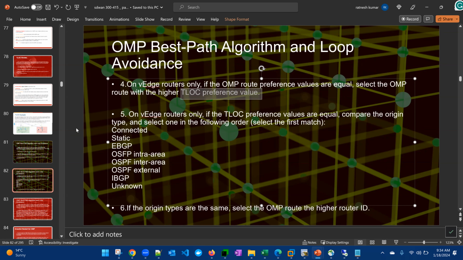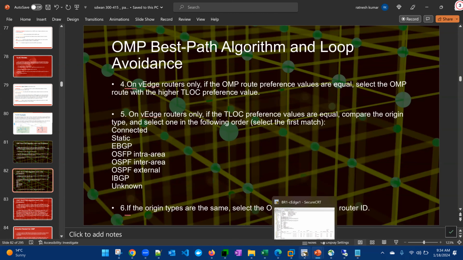Now suppose items 1, 2, 3 are the same, then it will select based on the TLOC preference. Like OMP, TLOC also has a preference, and this is also something we can configure within the policy. So it will prefer the higher TLOC preference. If items 1 to 4 are the same, then it will check the origin.